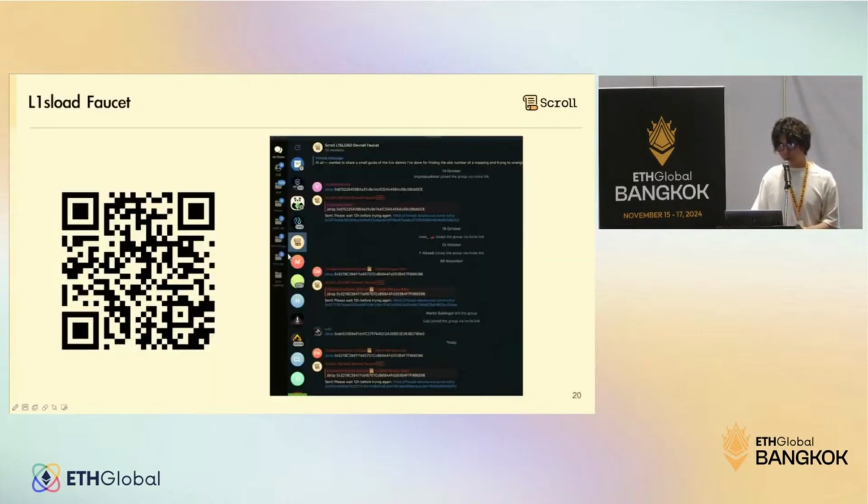And before you can actually use it, you need to get some testnet tokens, because L1SLOAD is not available on Scroll Sepolia. Currently, we have created a separate testnet for it. It's called Scroll L1SLOAD DevNet, and we have a special faucet for it. It is a Telegram bot. If you want to gain some tokens, you can scan this QR code and get access to this bot's Telegram group. It's very easy. You just simply type /drop with your destination address, then you can receive 0.1 testnet token.